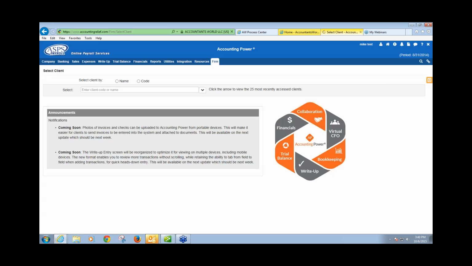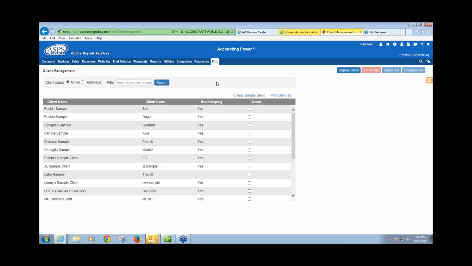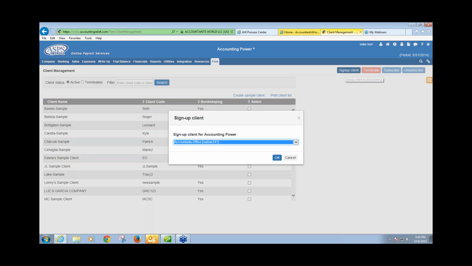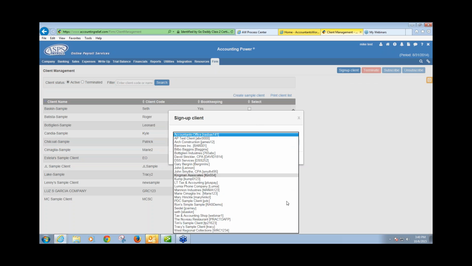And when we go into Accounting Power, the Firm tab will be highlighted for you. And when you bring the mouse over to the Firm tab, we'd like you to go in and click on Client Management. When we click on Client Management, on the top right, you're going to see a button for Sign Up Client. Click on it. A window will appear with a drop-down of all of the clients that you just entered on that previous page that we were on in the setup screen for clients.